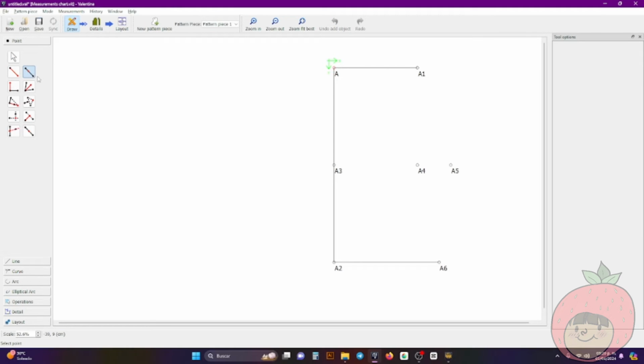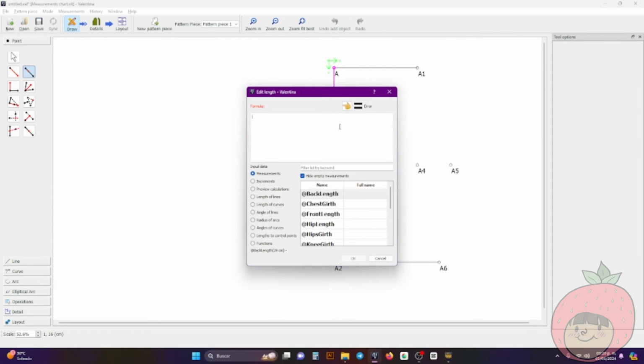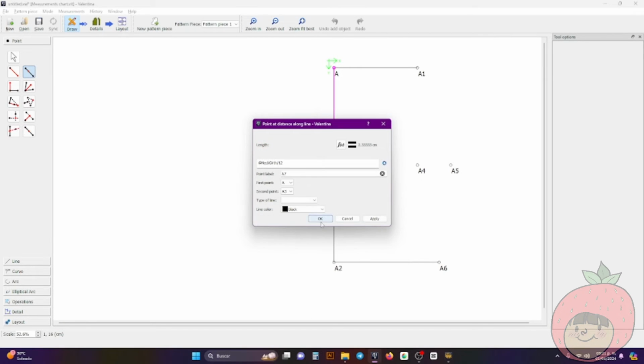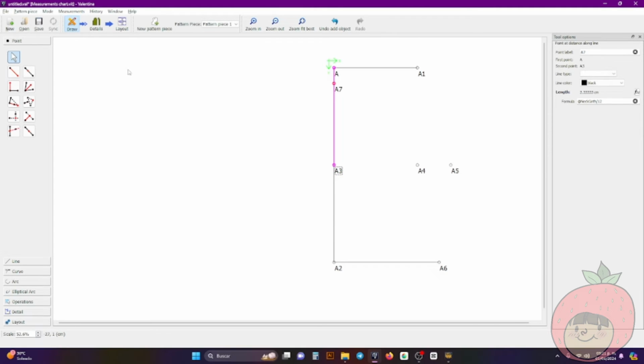Now I'm clicking again this tool, the point at distance along the line, pointing on A and pointing on A3. I'm opening the formula. And what do we need here? We need the neck. The neck girth. Remember, this one is divided by 12. Okay? We click OK and we click OK.